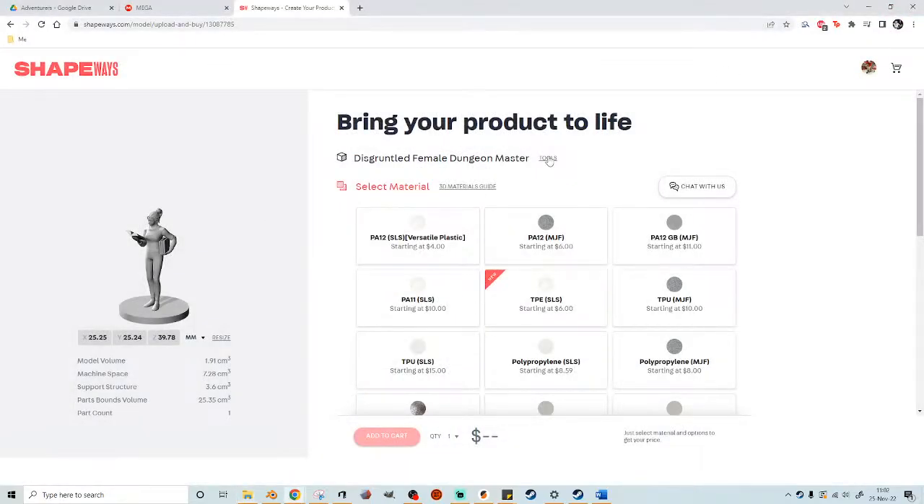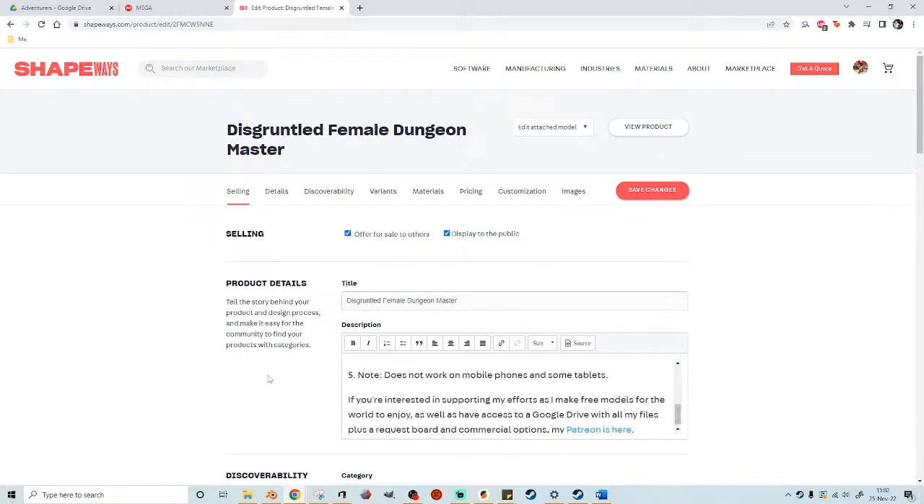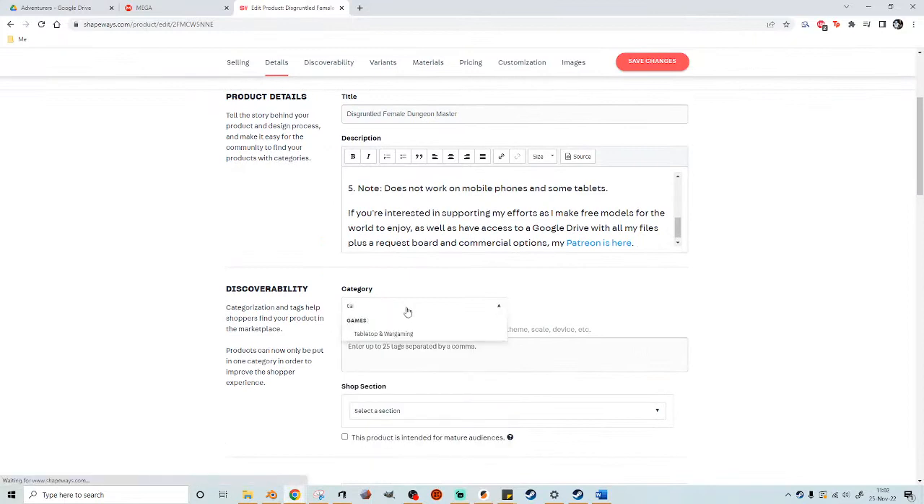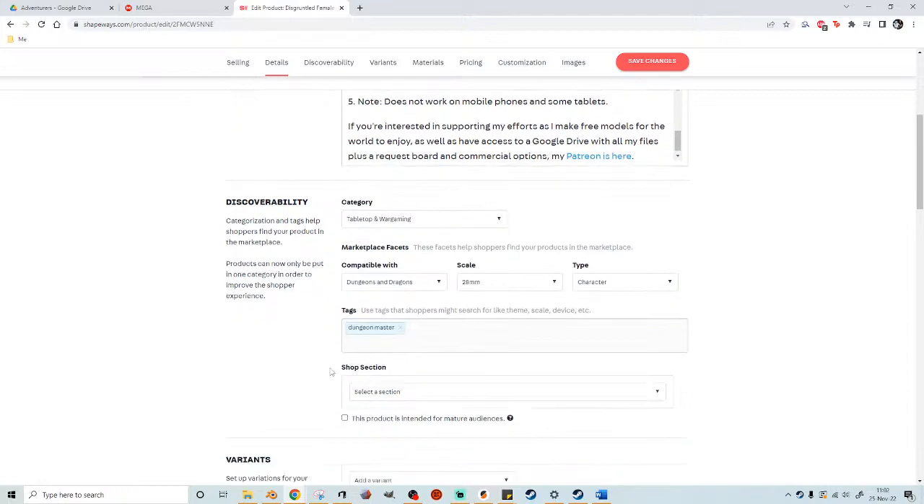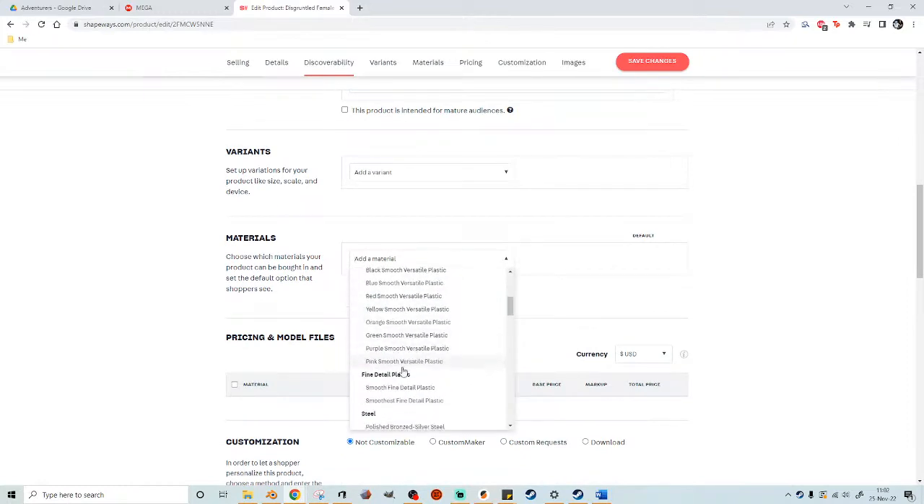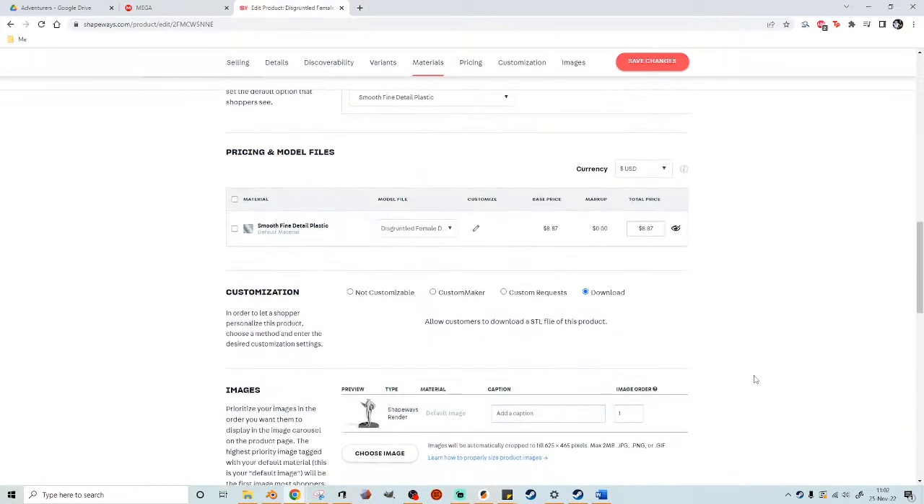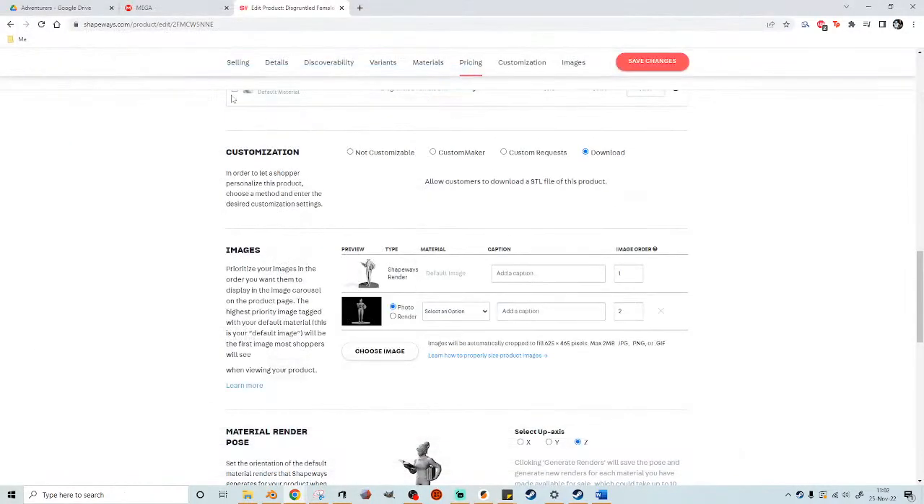Anyway, all right. Let me go ahead and create a product, and let's go display, offer, sale, in public. Category, tabletop gaming, Dungeons and Dragons, character, dungeon master. Shop section, other PCs and NPCs, materials, just good old fashioned smooth. Download, and let me just pick an image, other PCs and NPCs.